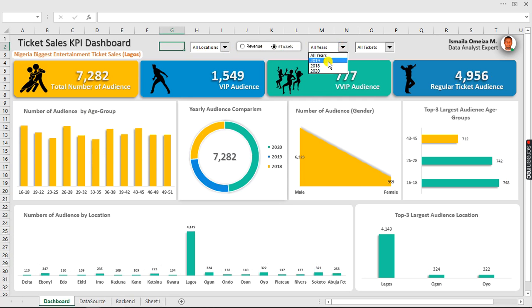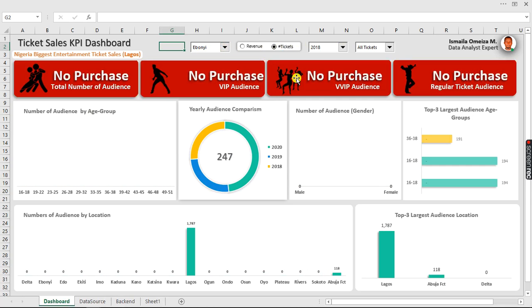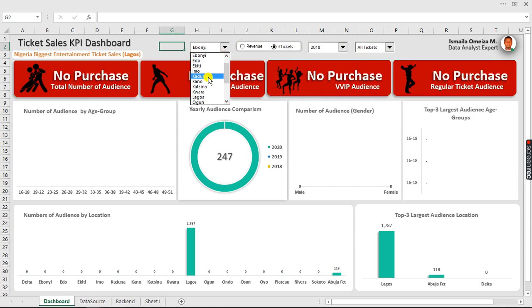So this is a dashboard I created without pivot table. So I have the filter on it. I don't really have to use pivot table, and automatically if there is no data, it turns to red. So you can see the cards turns to red, telling you no purchase and no on all of that. So this is how beautiful this could actually look like.